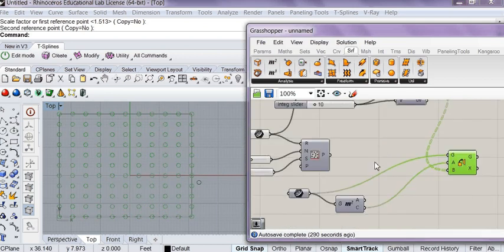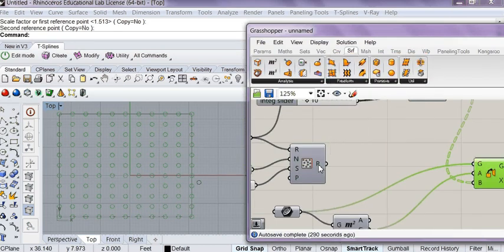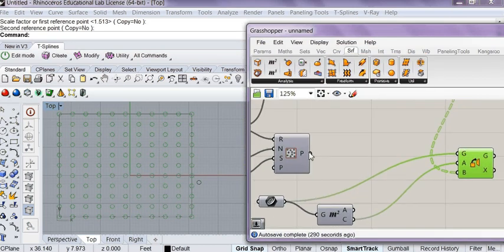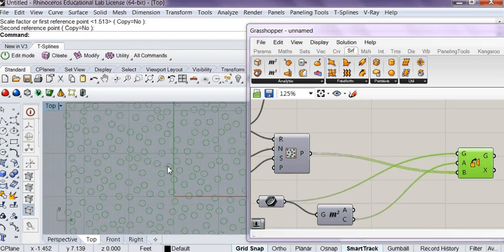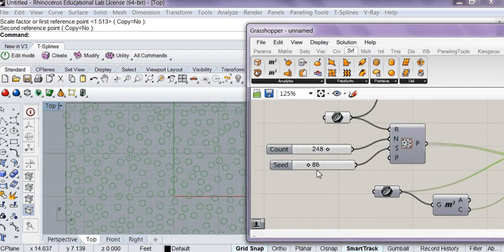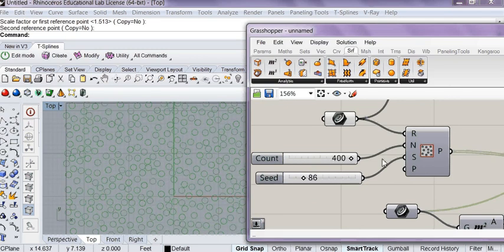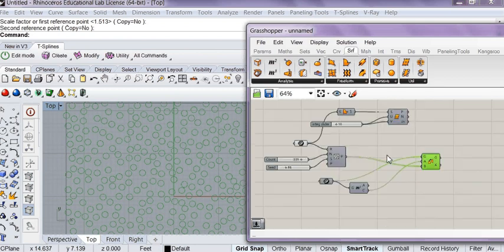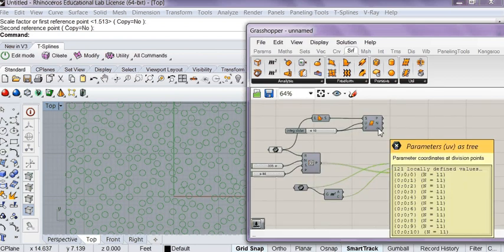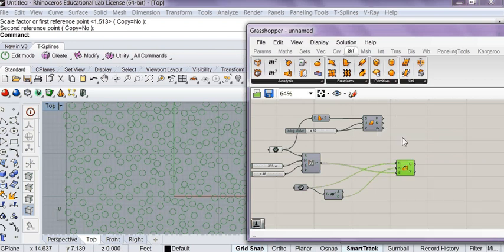Let's test if I have random points. If I plug in the random points as my target, then you see the circles are random, right? I can also test how many random points I want to have. So I can reduce, I can increase. You see the update. This is how you borrow the script, or steal the script, whatever, from other people, and then you can use it for yourself.